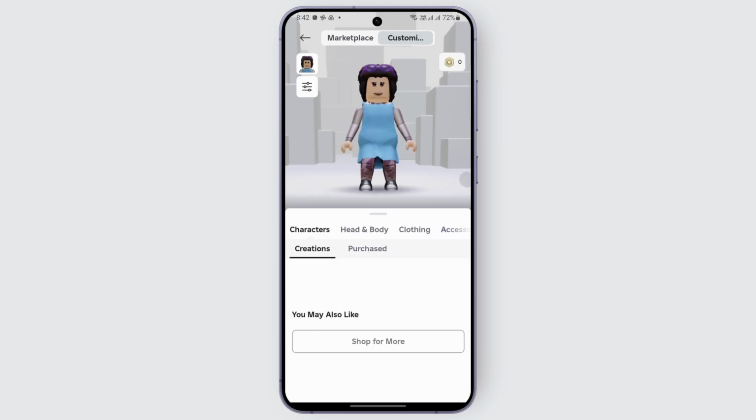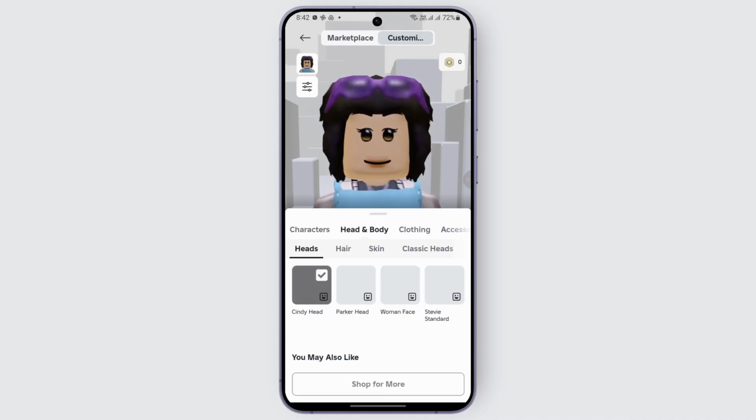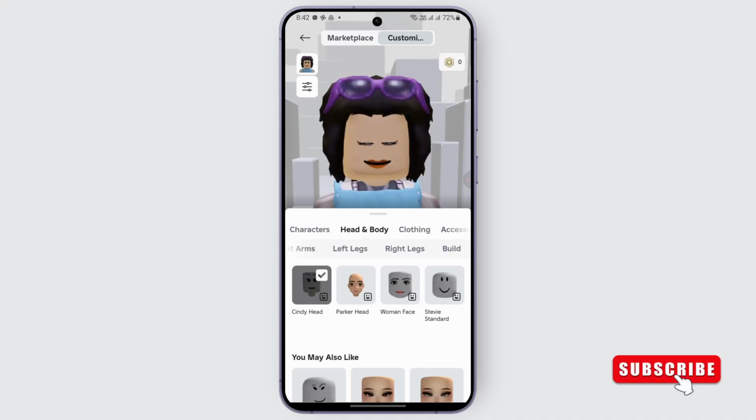Once you are here, you will be getting characters and different options. You need to look out for the head and body option right here. Within head and body you will also be getting different options, like heads, hair, skin, classic heads, etc. You need to swipe right until you reach the very last section called build.